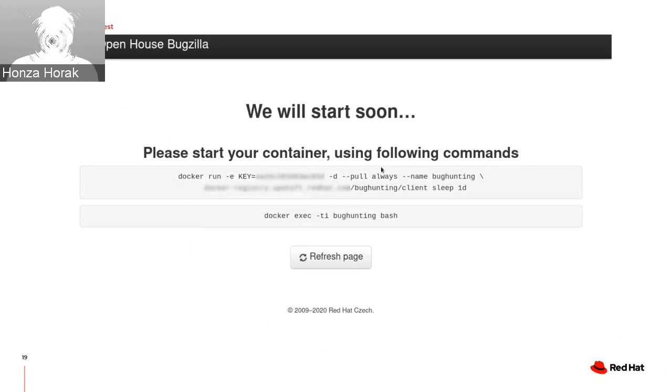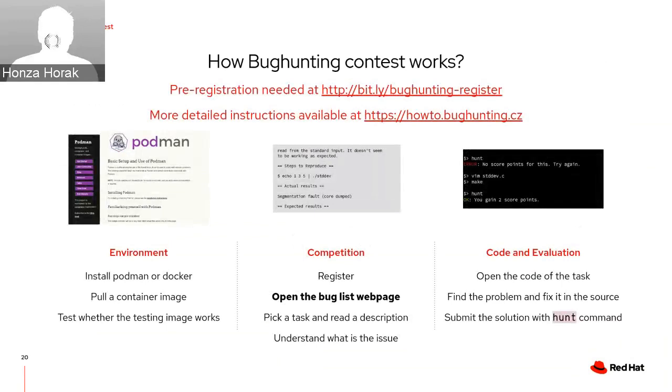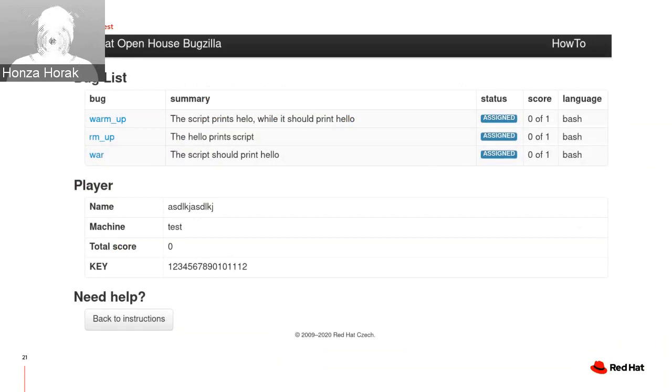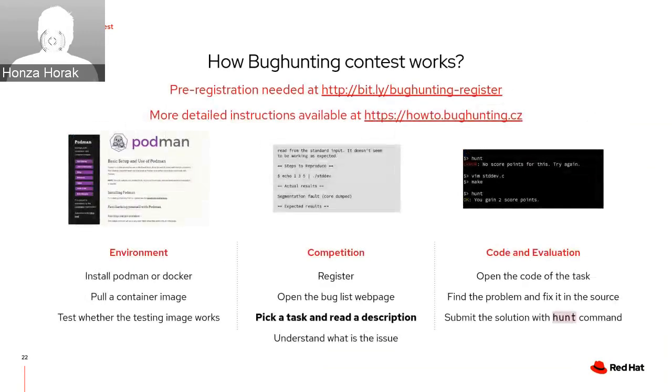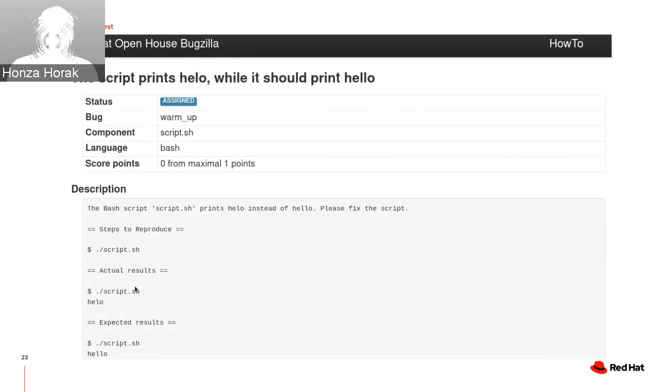new container, it will be much faster than the original one because most of the data are the same as in the testing image. And then you can work the same, using the docker exec as before. So once the competition starts, you can also see the list of the tasks. And you can read the description of the problem, try to reproduce the problem inside the container.